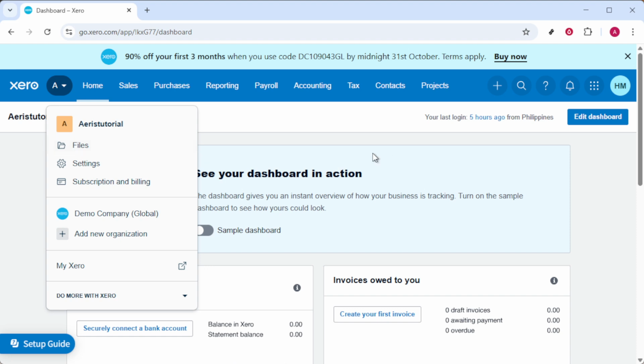Now take a look at the upper right corner of the screen. You should see your profile icon right there. Click on it and a drop-down menu will appear. From this menu, you're going to want to select Account. This will take you to a page where you can manage various aspects of your Xero account.